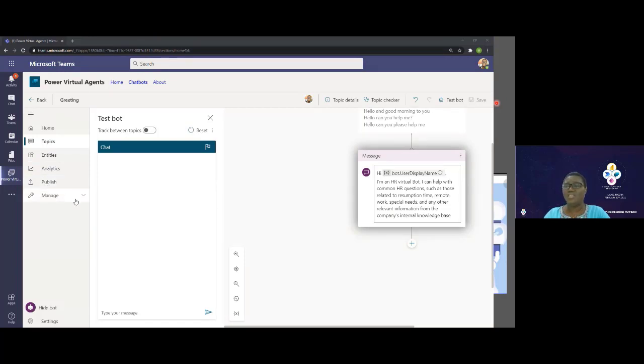And under manage, in this session, you will actually be seeing things like security, or the kind of channels you can publish your bot to. Channels can include Microsoft Teams, or even your website, and even Yammer. All of those is what you can see here.